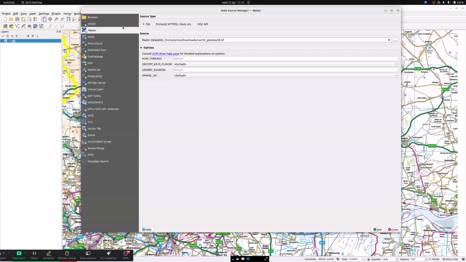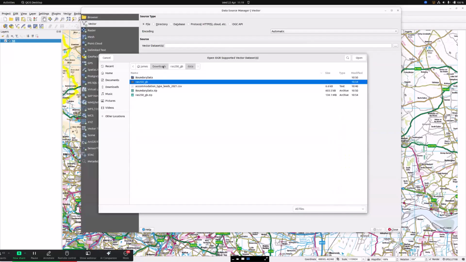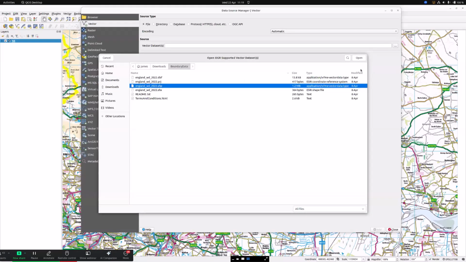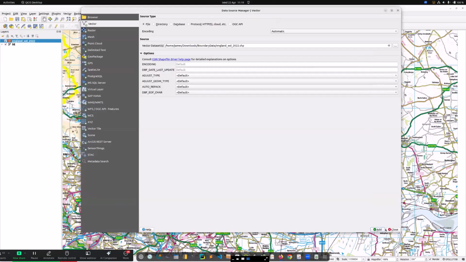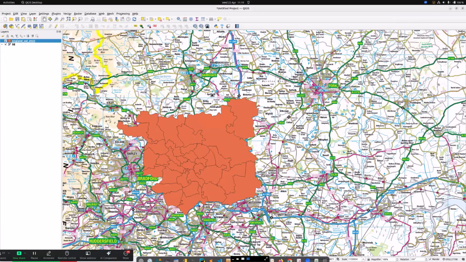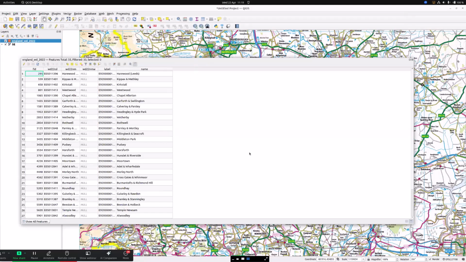I'll just add the boundaries. So, the boundary data selector, vector data, the shapefile. Yep. So here are census boundaries. It's just literally boundaries. There are no actual census variables attached to them. It just tells you where each of those electoral wards is and the extent that they cover on the ground.